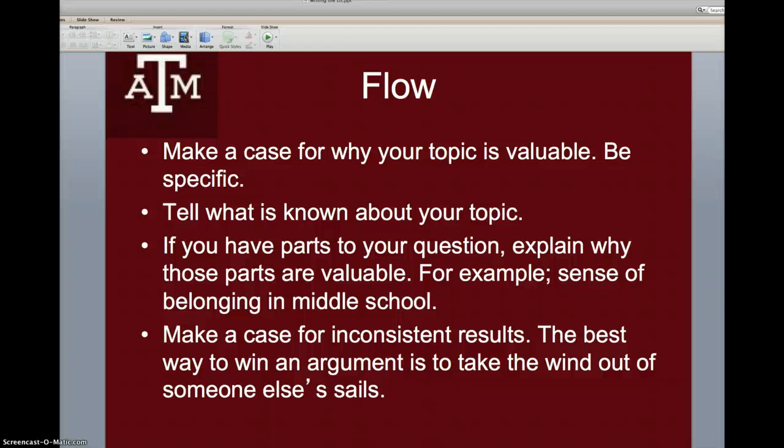When you write your literature review, you need to make a case for why your topic is valuable. Be very specific. Tell us what you know about your topic or what is known about the topic. And if you have parts to your question, which you likely will, you need to explain the value of each of those parts. For example, and this is a topic that I had one time, if you're going to write about sense of belonging in middle school, you need to describe what sense of belonging is. And then you need to talk about how sense of belonging may be related to middle schools in terms of achievement or in terms of how connected kids feel to their school.